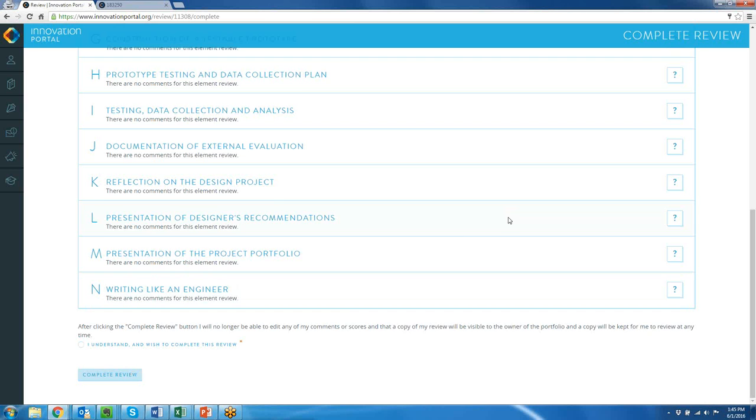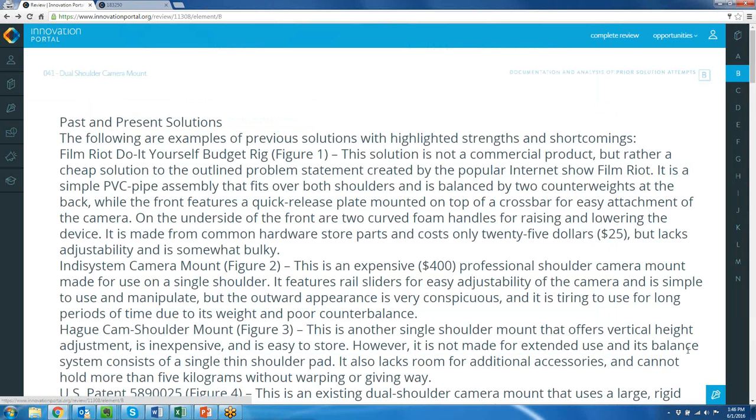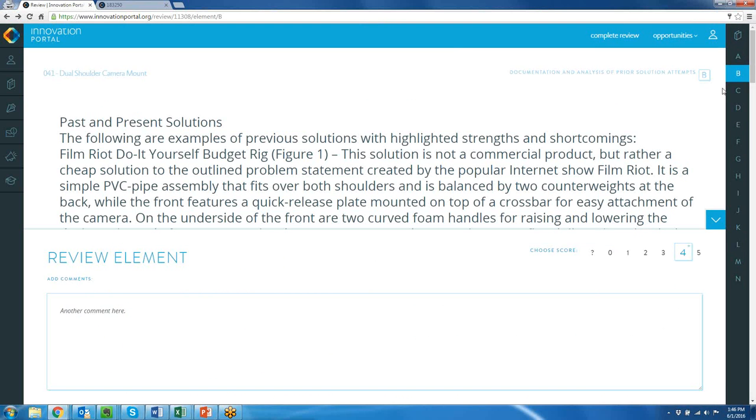So if we go back, we can just hit the back button, go back in here, and we have our score on B saved as 4.